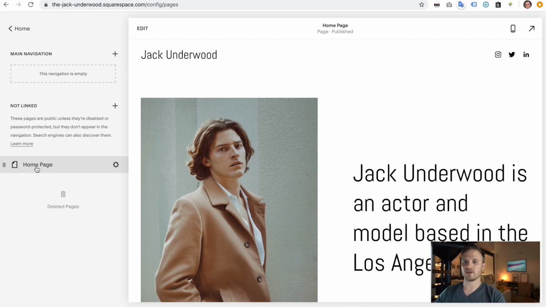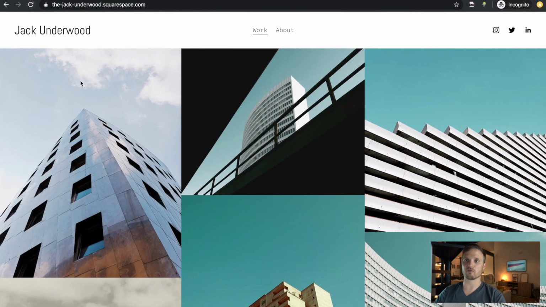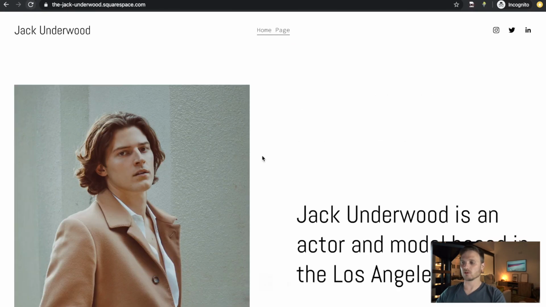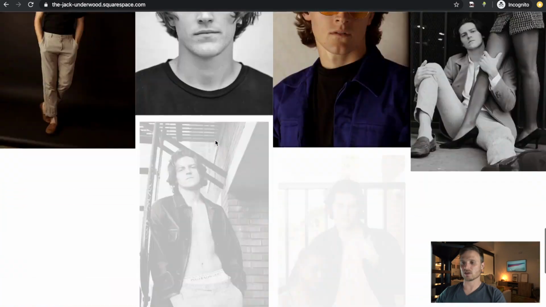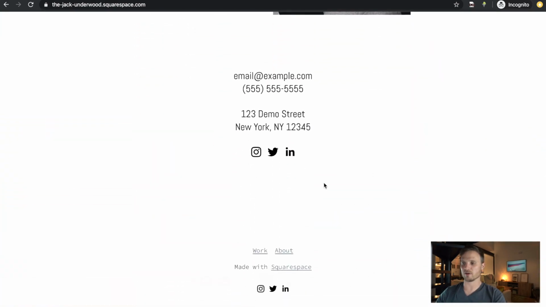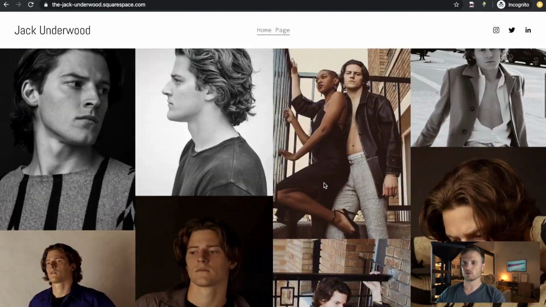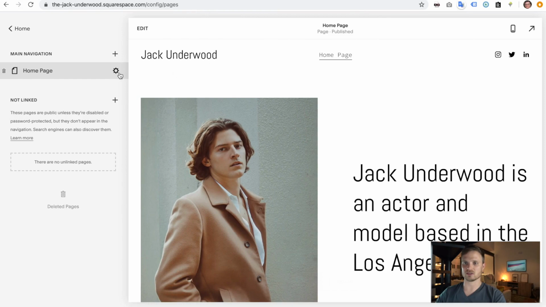I'm going to pull this back up to the top here and want to change a couple things around. So if I go here and refresh my thejackunderwood.squarespace.com, you'll notice that we're all set here. If I scroll down, the images slowly come in. Then we got this contact information. Need to change this in the footer. But there we go. We're looking really good. I don't want this to say home page though. I want that just to say home.